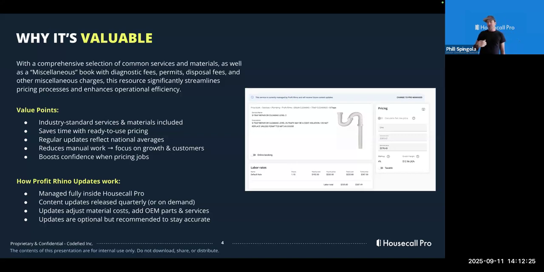Now, how the updates work. So first off, it's fully managed inside Housecall Pro. You do have an ability to switch from automatic updates to basically full customization. We'll talk a little bit more about that when we dive into the demo. Content updates are released quarterly.